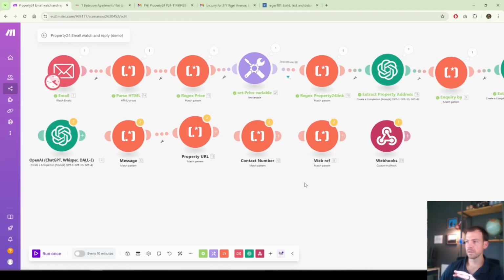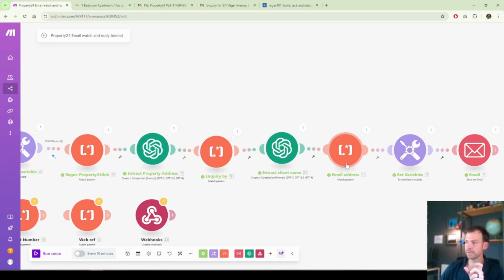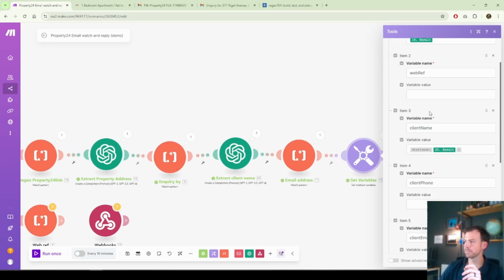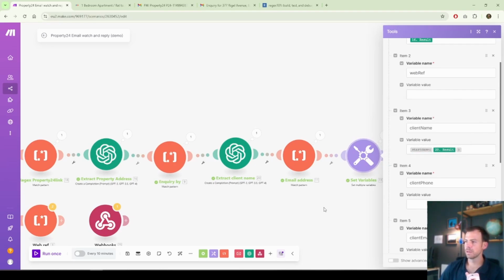Doesn't look like it though. But I actually added a formatting when I didn't use this yet under variables. Maybe it's still there. Here we go. Yes, client name, start case. So start case changes the text formatting to be a capital letter first and then lowercase letters. So it just standardizes the word. So there we go.